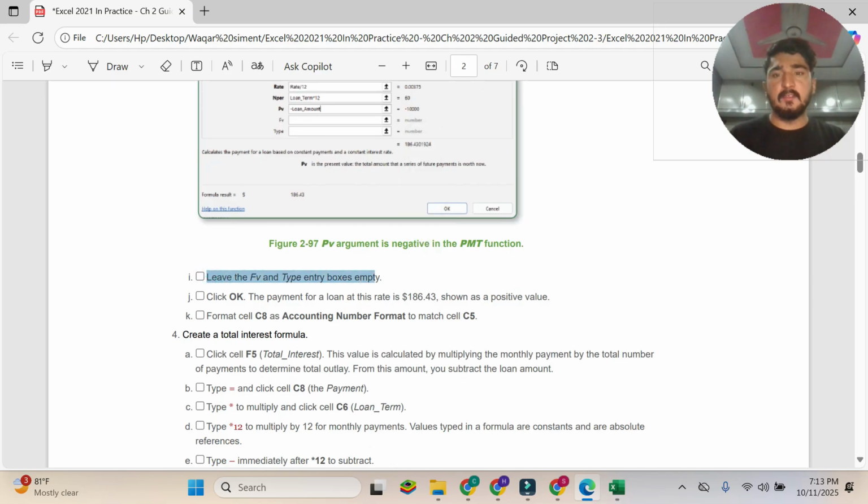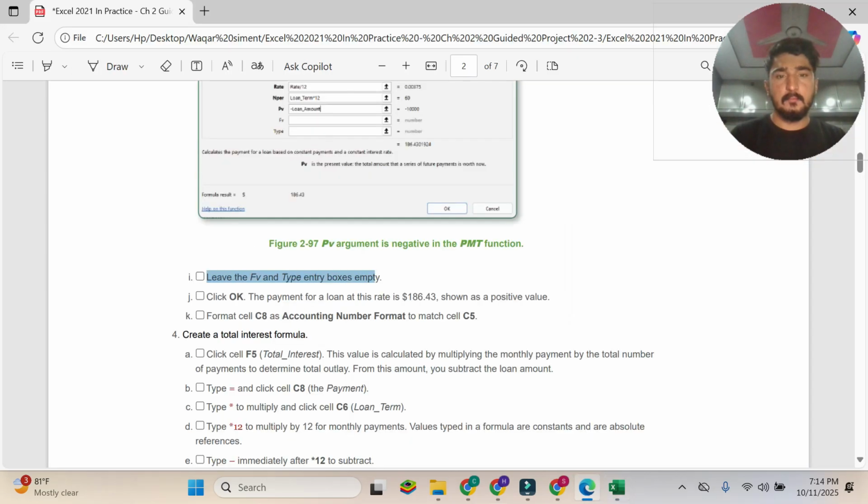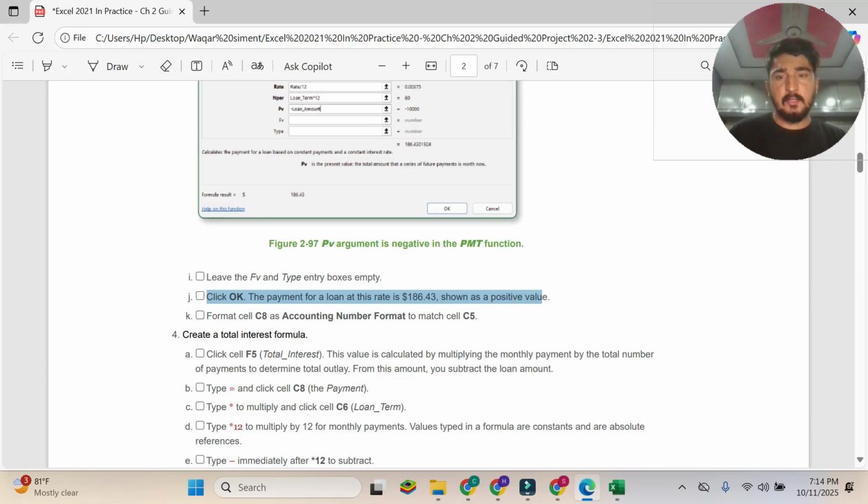Now part I. Part I is leave the FV, meaning future value, and Type entry boxes empty. So we will leave these two boxes and just click OK. Yes, click OK. The payment for the loan at this rate is 186.43, shown as a positive value. Yes, just check here. Our value is 186.43, a positive value. So this part is also done now.